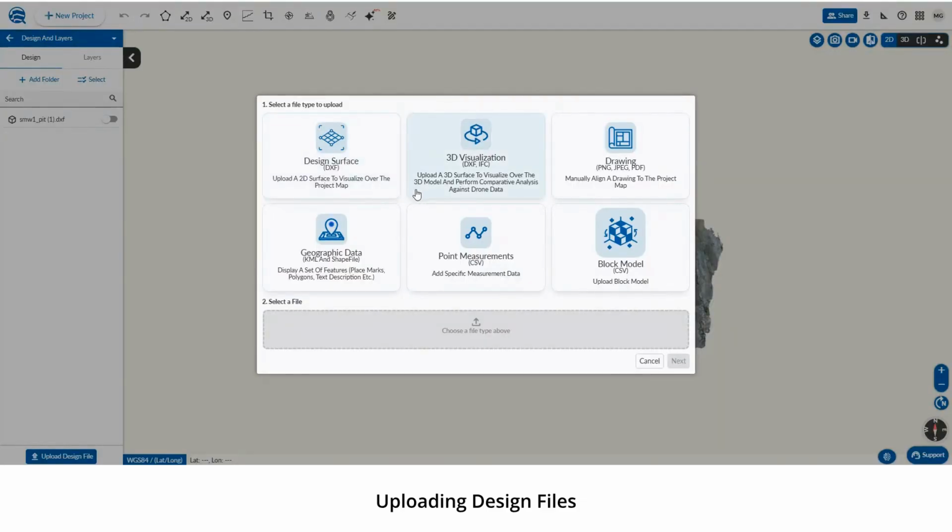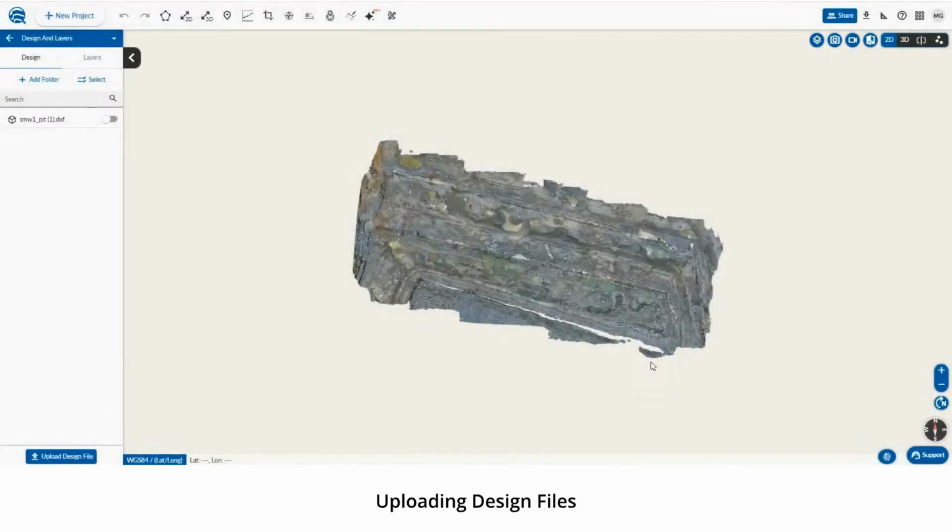You can upload 2D design surfaces like DXF files, or bring in full 3D visualizations, such as IFC files, to perform detailed comparative analysis right on your 3D model. If you have standard 2D drawings like PDFs or JPEGs, you can upload and manually align them directly to the map. The platform also fully supports geographic data, like KMLs and shapefiles, alongside CSV uploads for precise point measurements and for advanced mining operations. You can upload block models to visualize subsurface data, material types, and/or boundaries directly within your 3D environment. Simply select your file type, upload your document from either your local drive or Trimble Connect, and instantly integrate your site designs with reality.